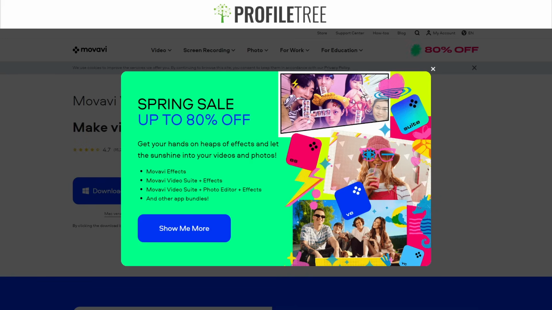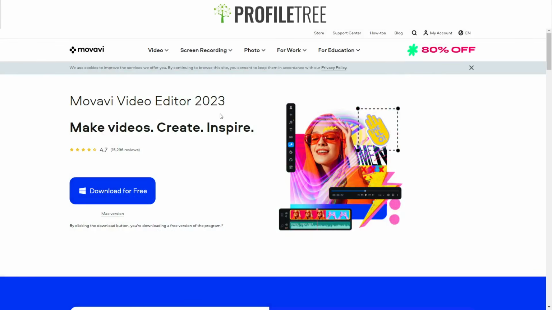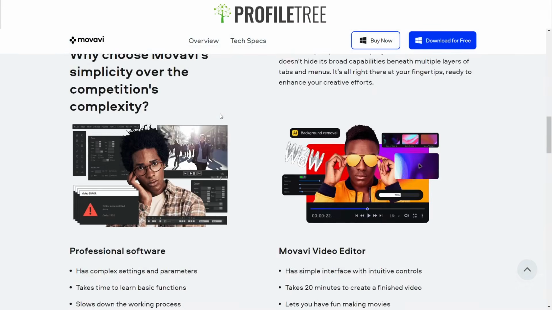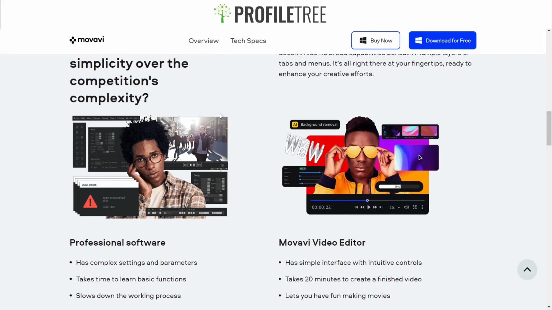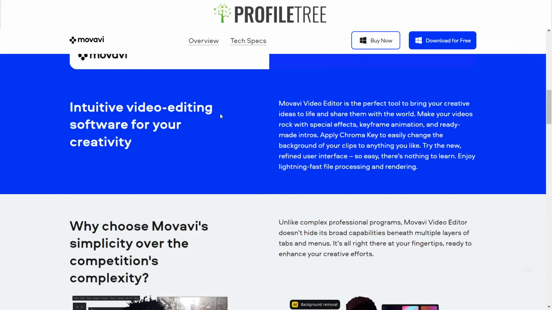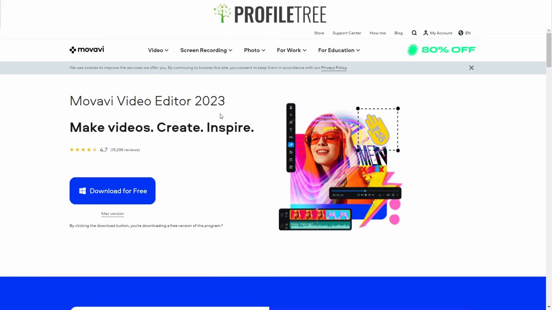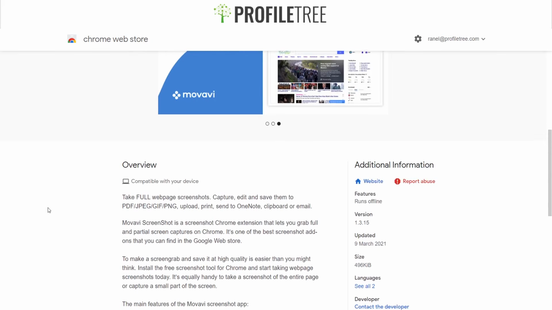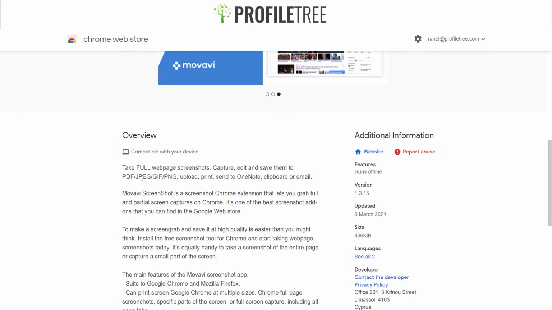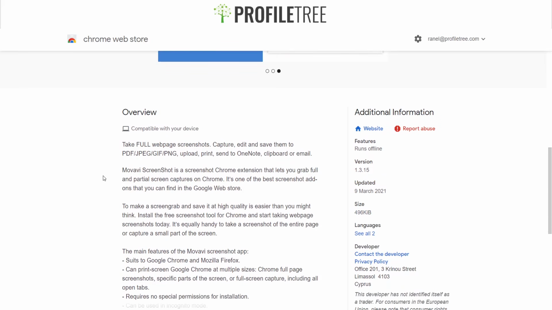So this is basically what that looks like. This is their main website. They also do a video editing tool. So depending on whether you also want, as well as screenshotting, you could probably use video software or just do a screen record. That's just dependent on how you want to do it. That's the overview there, and as you can see, it does JPEG, PDF, GIF, or PNG. Those are the different screenshot formats. Once you save them, that's how you should save them within those areas. You can upload, print, send to OneNote, clipboard, or email. That's how you would do it.